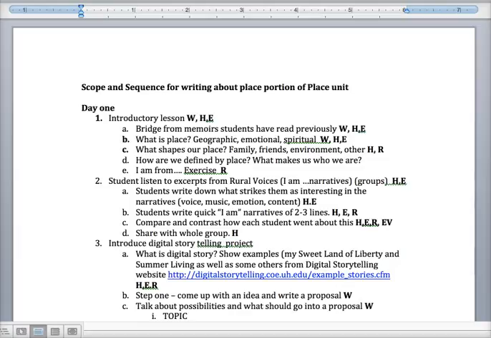The H stands for hook and hold. So again, you've got to consider how you are going to hook kids, how you are going to hold their attention. The E is about equipping students. So that's all about scaffolding and front loading and building background knowledge, making sure they're at a place where they're equipped to do what you want them to do.